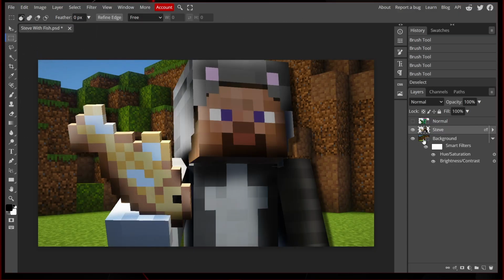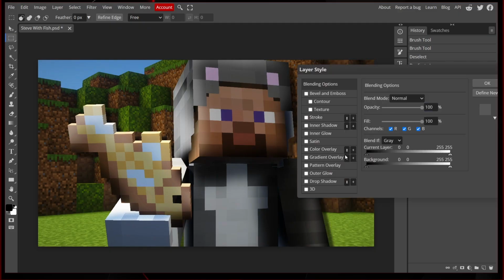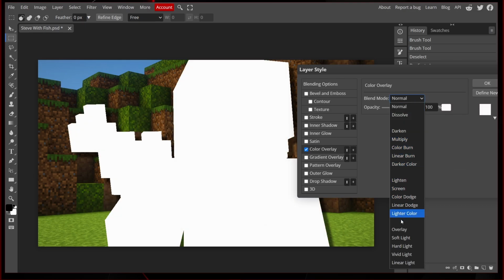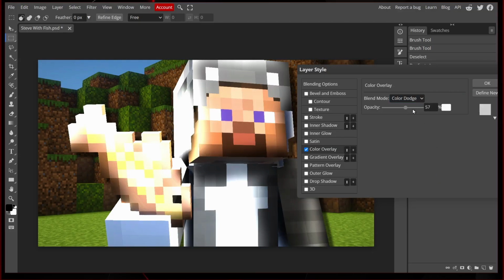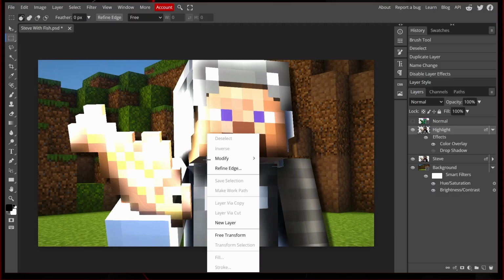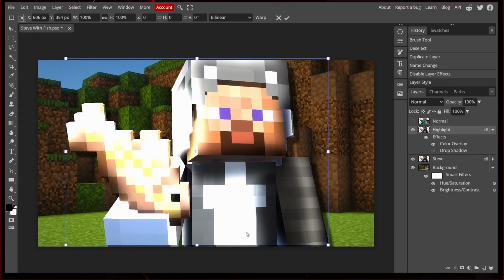Then once you're done with your shading, what we're going to do is we're going to duplicate Steve. So Ctrl C and Ctrl V. Name this highlight. Make sure to disable the drop shadow effect. However, head over to effects and then change the color overlay to be completely white. Then over to blend mode, change it to color dodge, then change the opacity to be a little bit smaller. Then what you're going to do is you're going to free transform. So right click, free transform, use your arrow keys to make it move towards the sun.